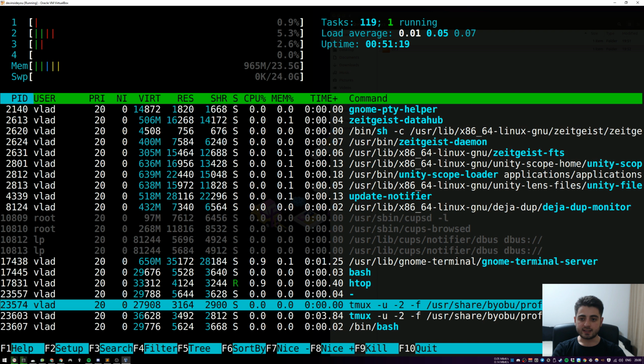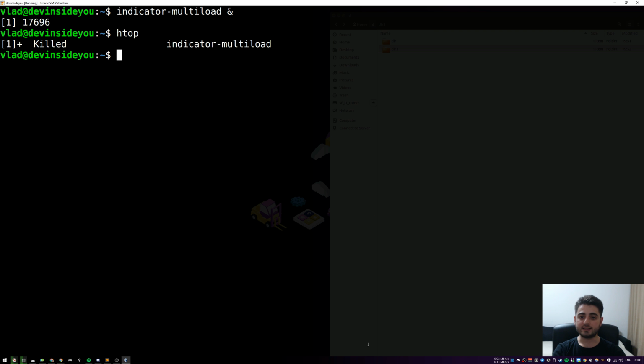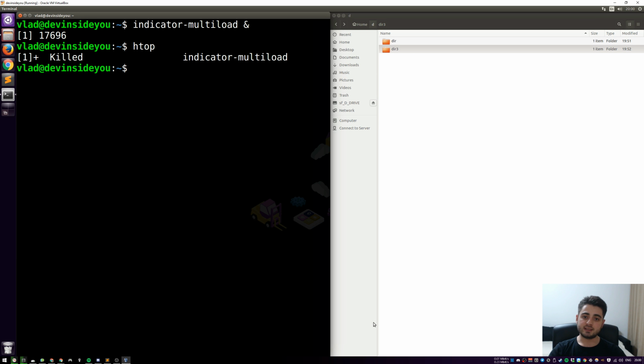Enter, and now it's dead. And now if we press F10, then we're also going to exit htop, and let me minimize it again. As you can see, indicator multi-load is dead. It's not over there, and it says that it's killed. Actually, let me launch it again because I like it when it's running.